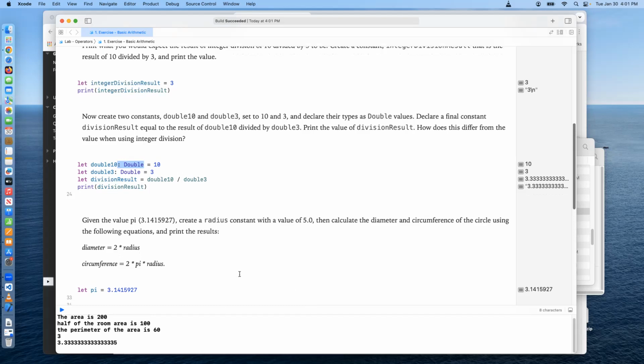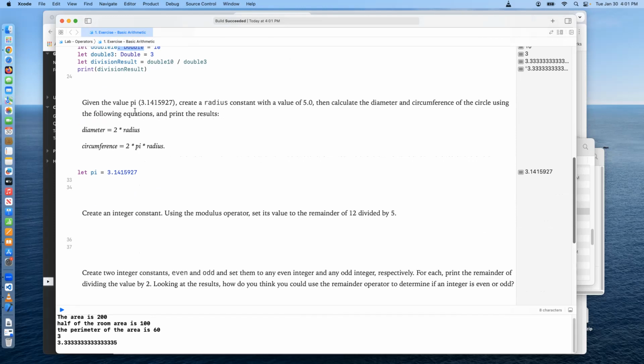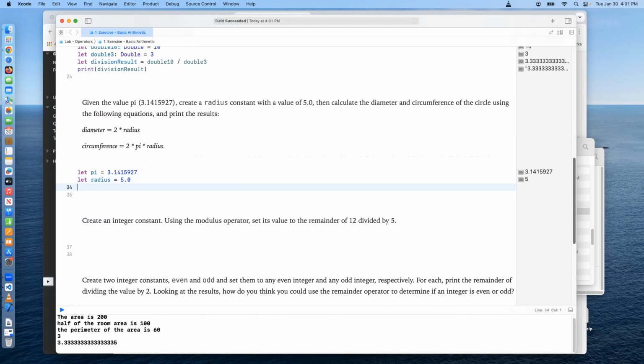All right, so now they're giving us an example for pi, and it says, given the value pi, so they already have it set there, create a radius constant with a value of 5.0. So we're going to say, let radius equal 5.0. Not declaring a type here, just doing it. Then it says, calculate the diameter and circumference of the circle using the following equations and print the results. So they're giving us the equations, thank you. Because who would remember these, right?